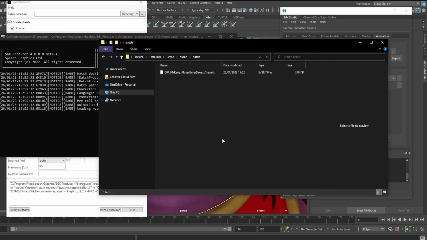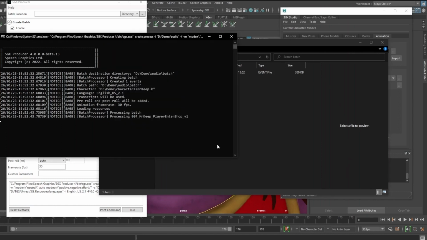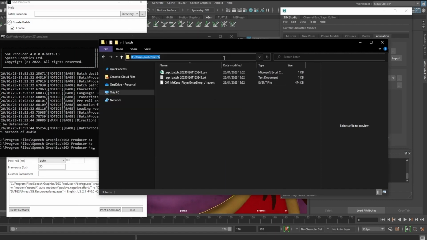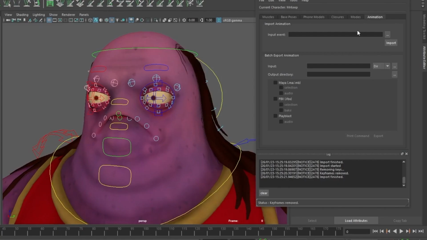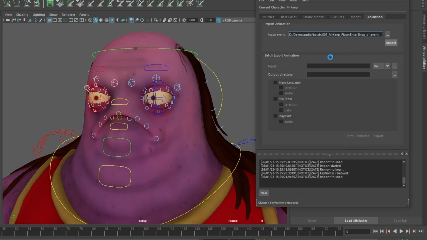The processing time is 1-to-1 or better. Typically, producing animation for a minute of dialogue takes around 40 to 45 seconds. Now that it's finished processing, we can load the animation. For large batches, clients tend to assign multiple SGX licenses to a build machine to parallel process at even higher speeds.